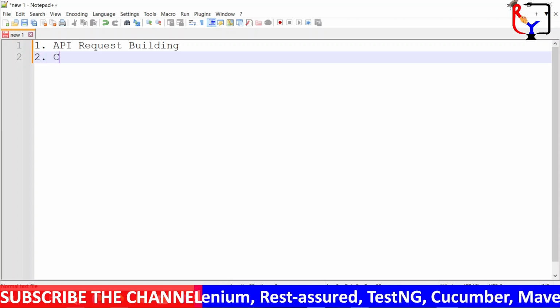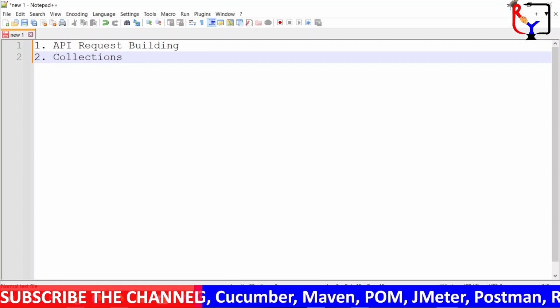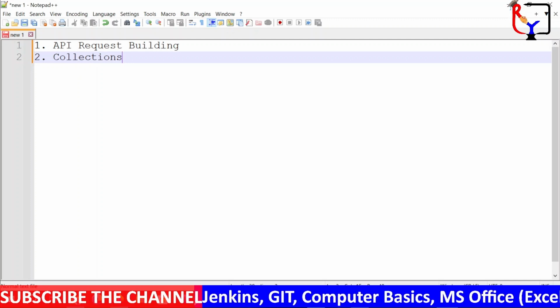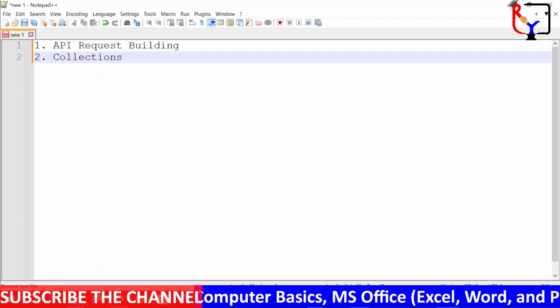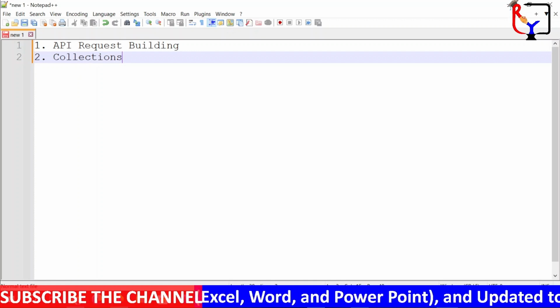And number two is collections. So Postman provides us a collection which helps to organize the API. It makes it easy to manage and execute multiple requests as per the workflow or test suite.